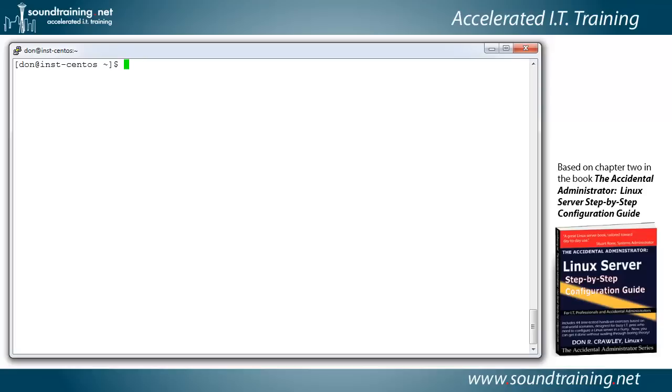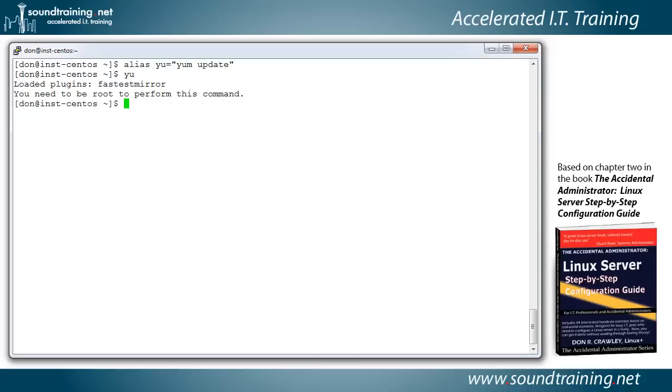So let's go ahead and take a look at some of the ways that we can use alias. Let's start by just creating an alias, a real simple one. So I'm going to type alias, and then we'll do YU, which is one that I use fairly often for yum update. And then we'll use the equal sign, and I'm going to type in quotes yum update and enter. And now let's go ahead and try the command and see what happens. So I'll type YU. Oh, it says I need to be root to perform the command. So let's remove the other one and fix it.